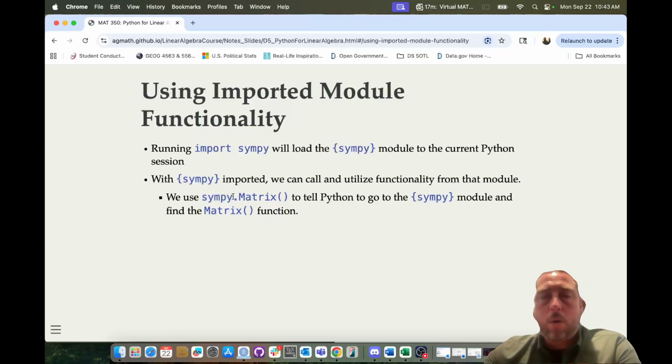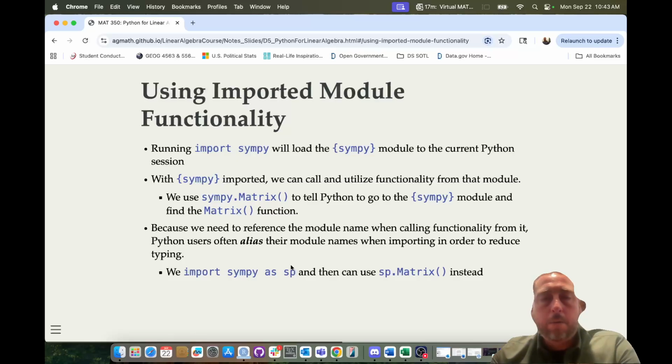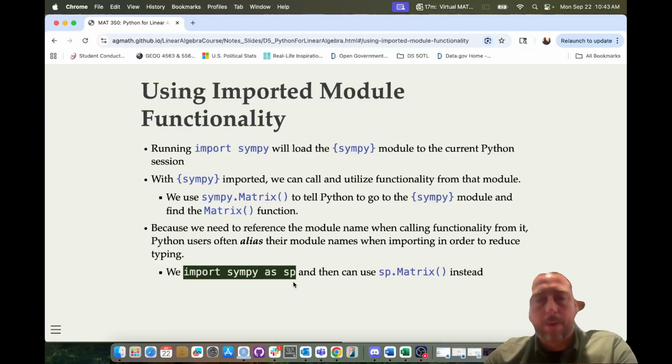It is kind of annoying to have to type the entire module name at the beginning of the function name, so we'll often do something called aliasing when we import functionality. That just means we're going to give a different name to the module so that we don't have to type its entire name all the time. So we often will import sympy as sp. This seems to be a very common thing to do. If you Google working with sympy, it's almost always that people are importing sympy this way.